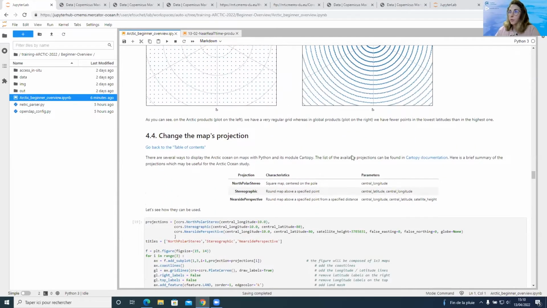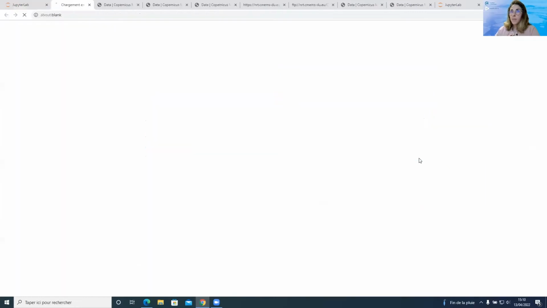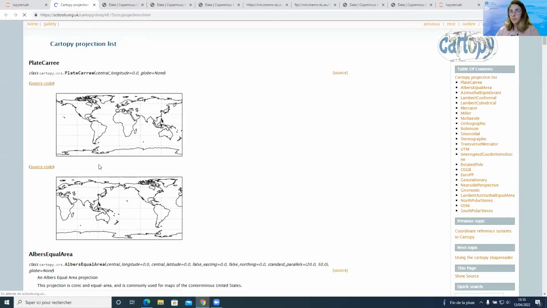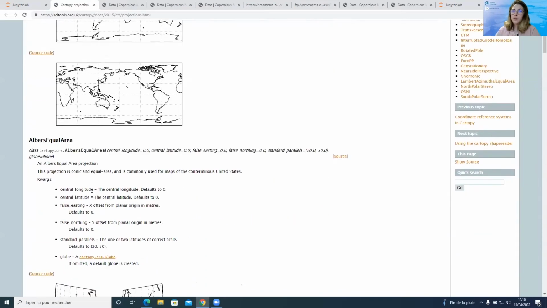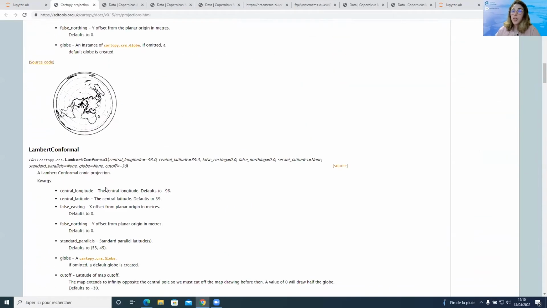There are several ways to display a map in Python thanks to CartoPy. To change the projection of the map, you can find the list of the projections in the CartoPy documentation webpage here. You have plenty of projections that you can use, which are more or less convenient depending on the region you're studying.